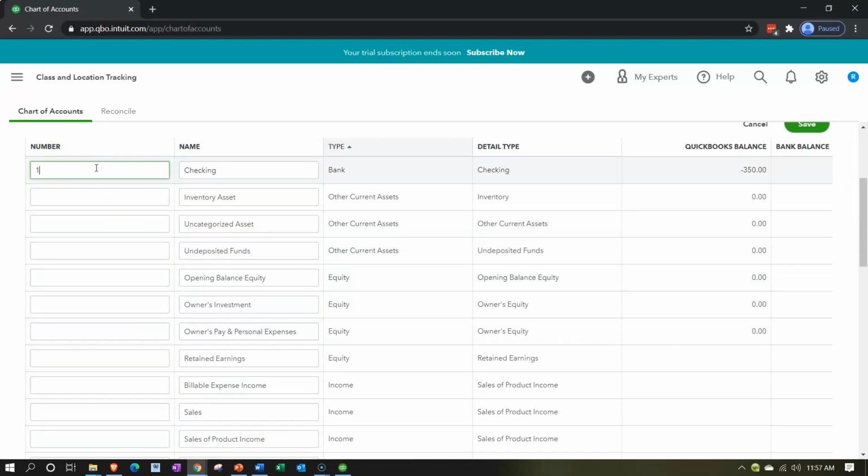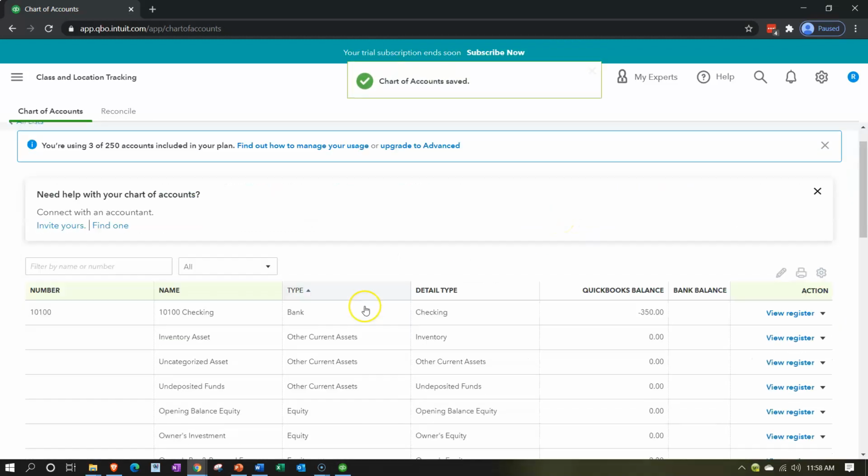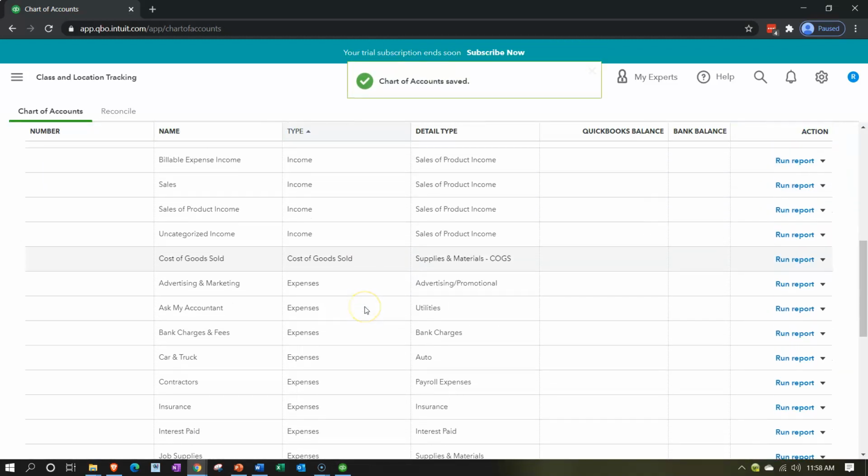So this one might be 11,000, and so 10,100, and then so on and so forth. You can add the account numbers in that format. I'm going to go ahead and save that for now, and we're focused down here on the expenses type of area.